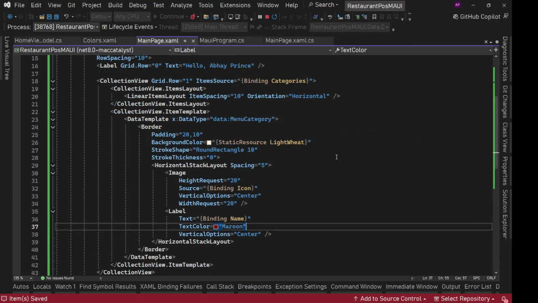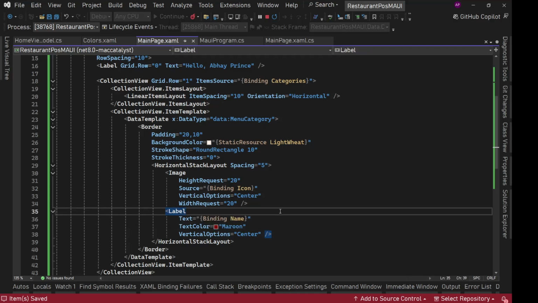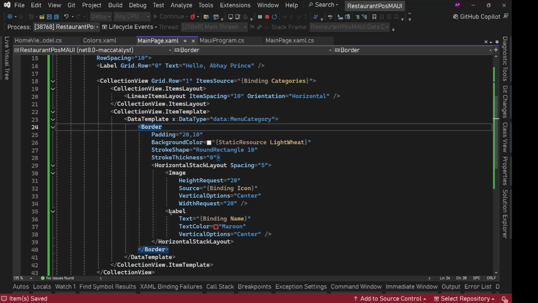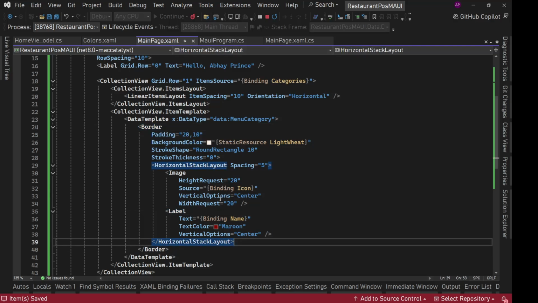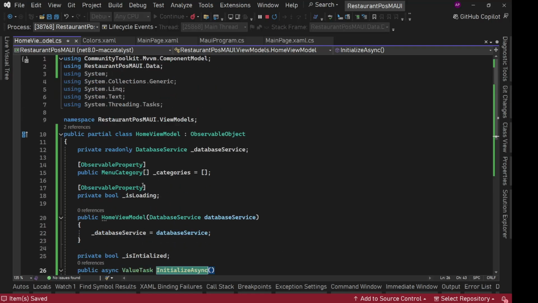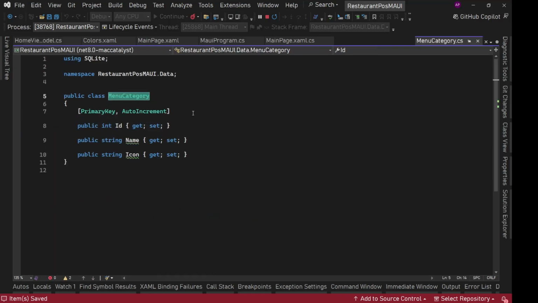So for that, we need to have some click or tap gesture on this border. But for this, what property will we be changing? Because right now, if you go to HomeViewModel, this is MenuCategory, which is actually a database table, database class, database entity, which does not have any observable property, right? But we need one observable property in this particular case, IsSelected. We'll name it IsSelected. So we will actually create a derived property of this MenuCategory.